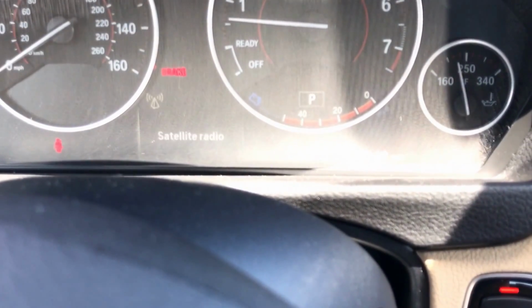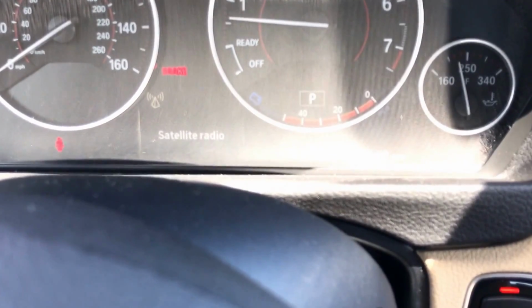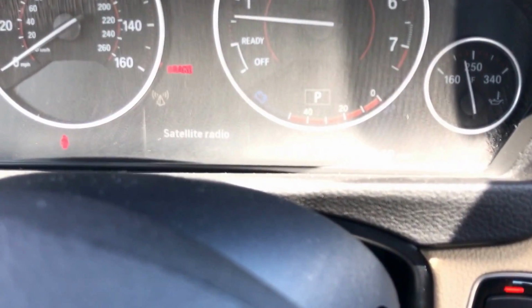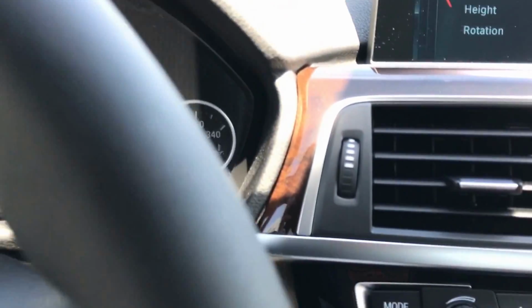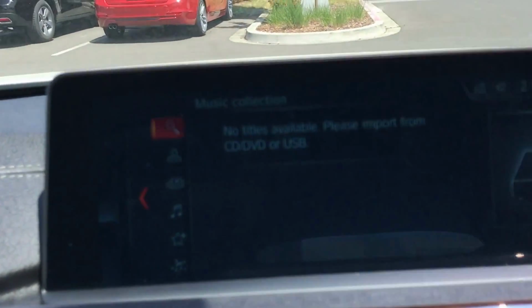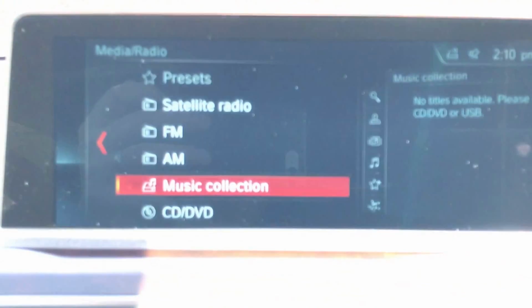I think this is a nice little change they made, and it's a little bit more intuitive to what I think people expect the mode button to do. But yeah, so that's one of the things that's changed in the media, radio.